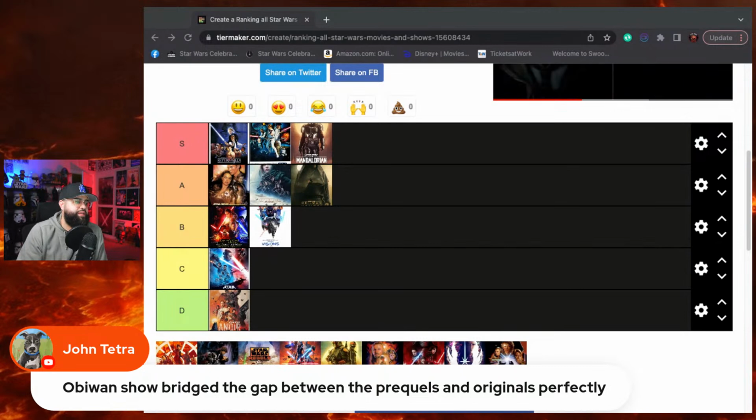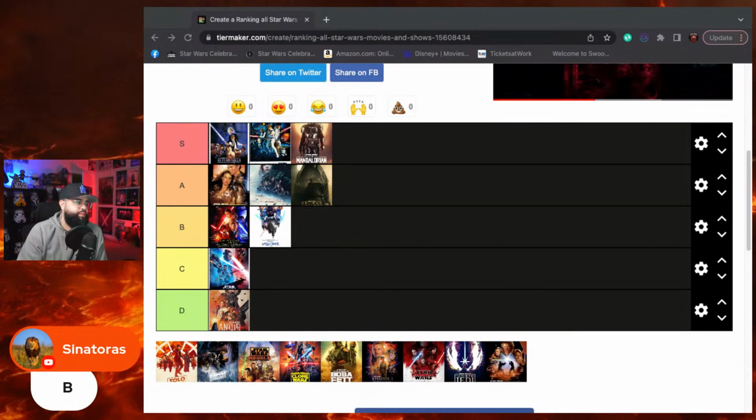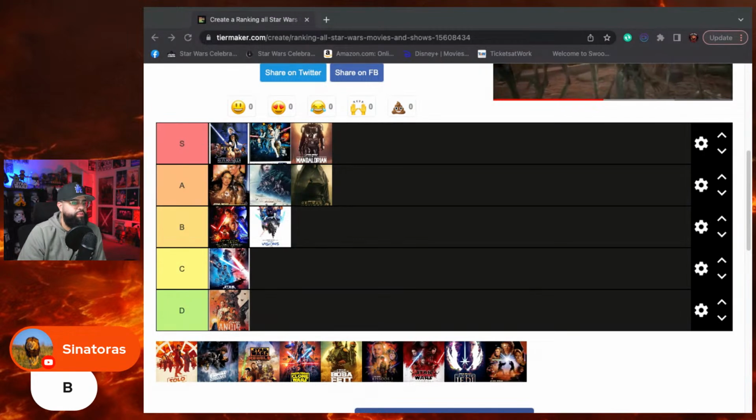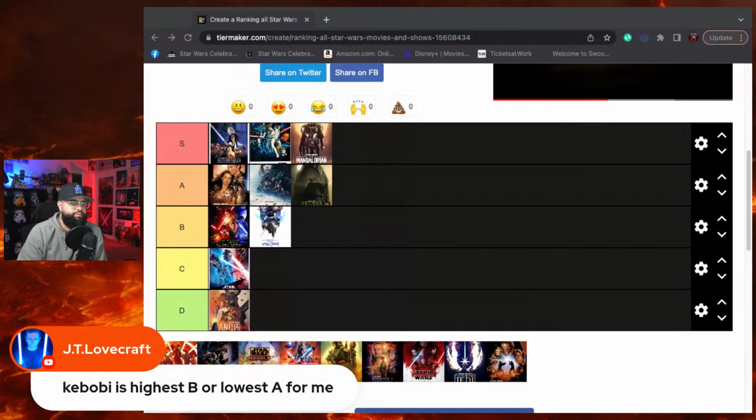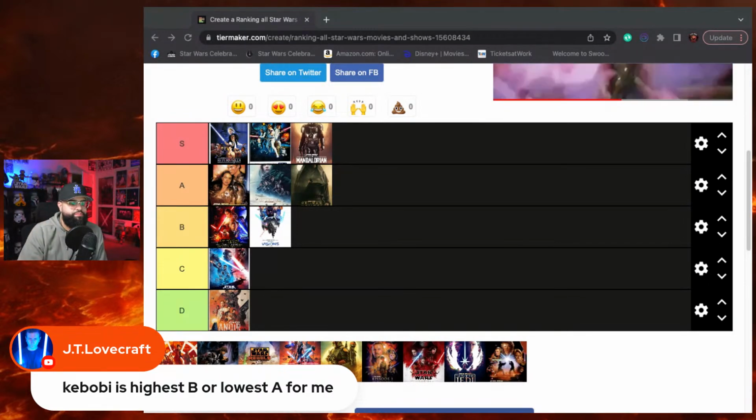Obi-Wan show bridged the gap between the prequels and originals perfectly. Yeah, it did fill that in pretty nice. Senator is B for Kenobi. Okay. Kenobi is highest B or lowest A for me. Yeah, that's right where I was, right in between.